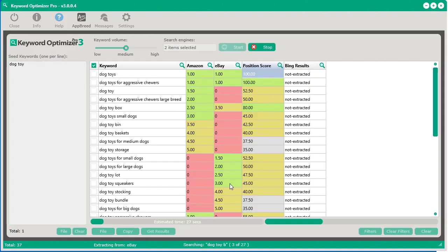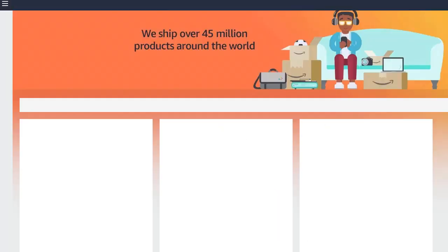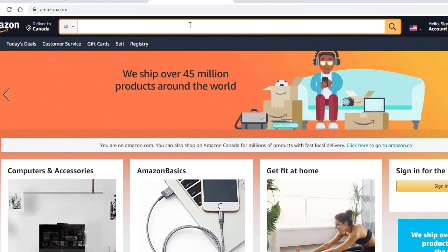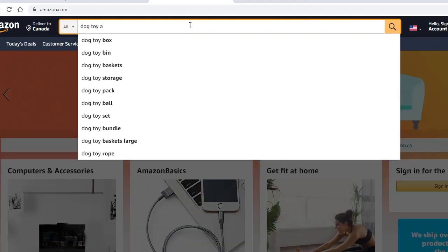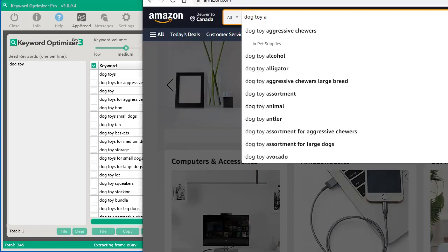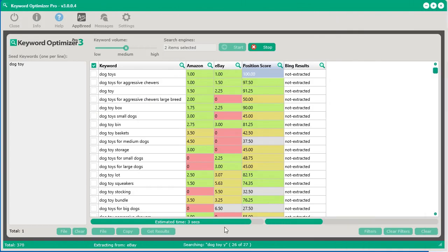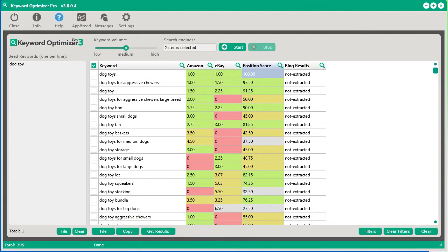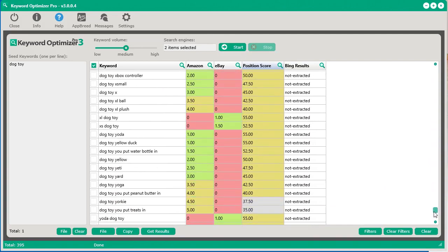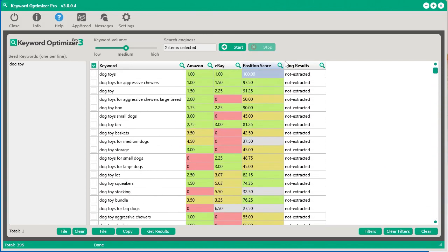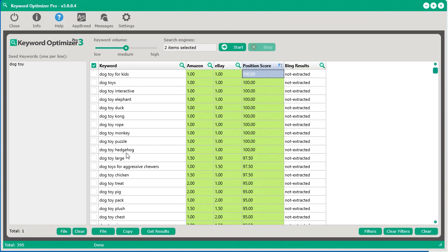And now, it's looking for dog toy stuff on eBay and Amazon and keeping track of the search engine auto suggest. So if you go to Amazon and then you start typing there, dog toy, letter A, you'll get all these different options. That's basically what's happening here. And we just quickly got almost 400 keywords that we could use that were more targeted to e-commerce. So that's pretty cool. And we can sort by the position score.